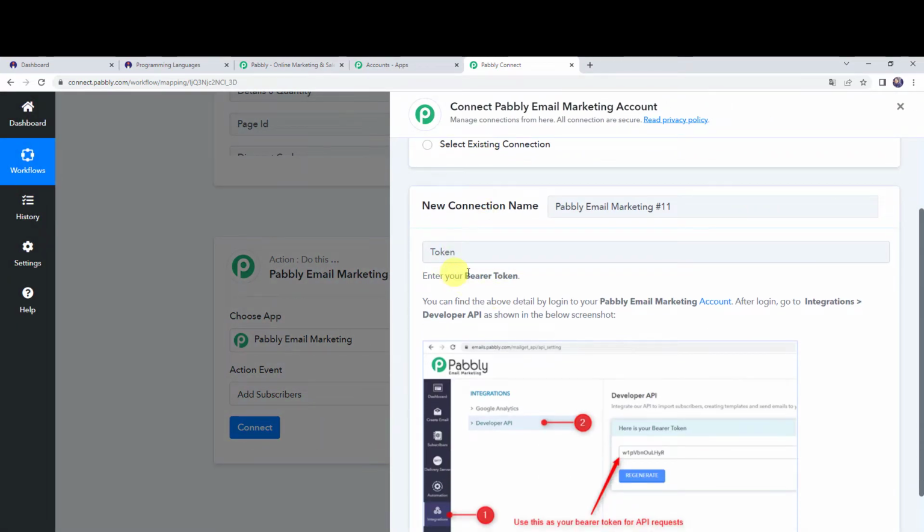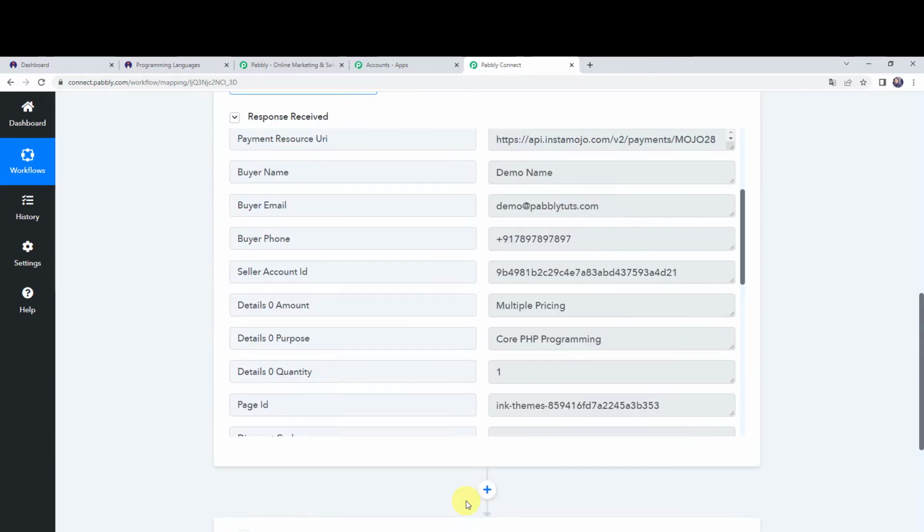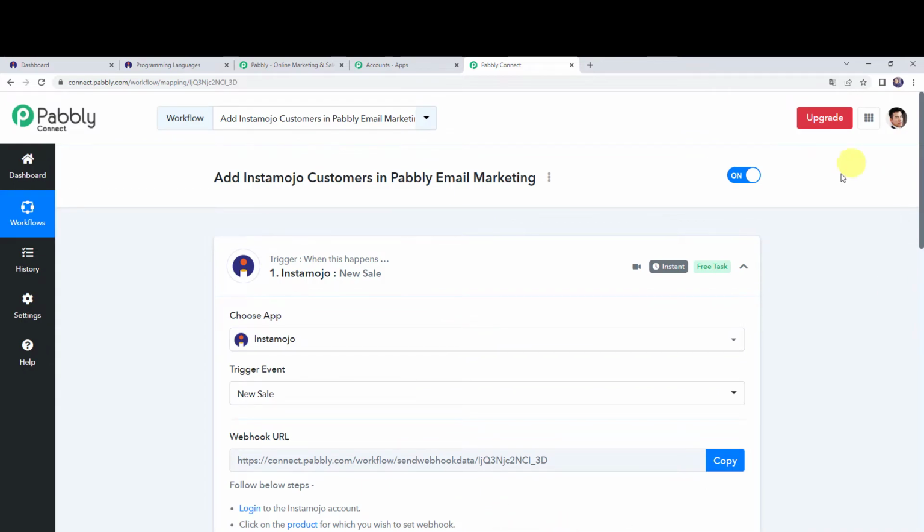Now it is asking for the bearer token. Enter your bearer token. And here a screenshot is also attached. You can find the above detail by logging in to a Pabbly email marketing account. After login, go to integrations and you can find the developer API as shown in the below screenshot. So I'm just going to cancel it. And from here itself, we are going to access our Pabbly email marketing account by clicking on these 9 dots. As I'm already logged into my Pabbly account, I'll be redirected to Pabbly email marketing account now.